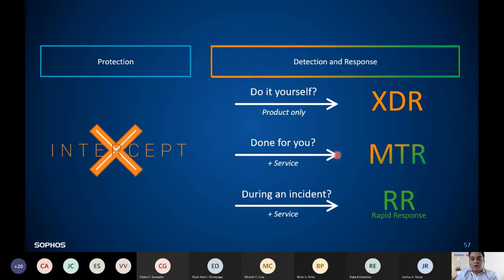Now, if you would want it to be assisted and you would want the Sophos experts to also be there 24 by 7, then Intercept X with XDR plus MTR would be the best option for your organization. Lastly, we also have our rapid response.